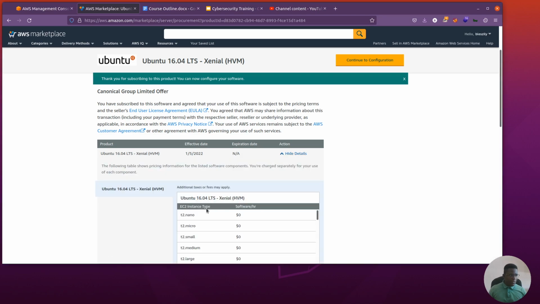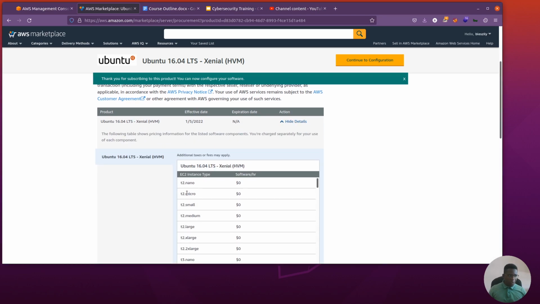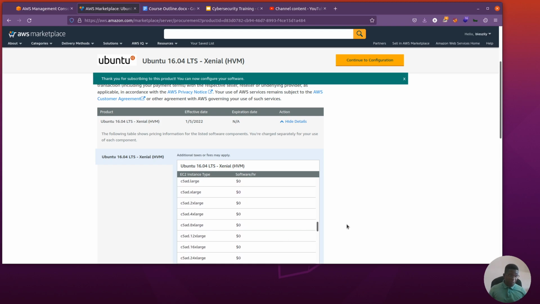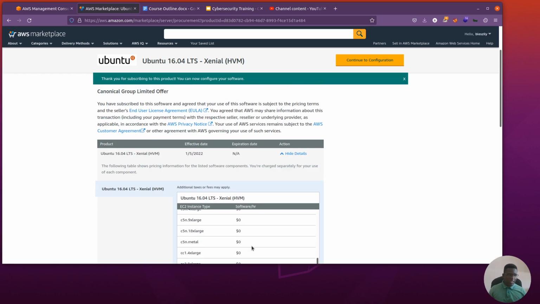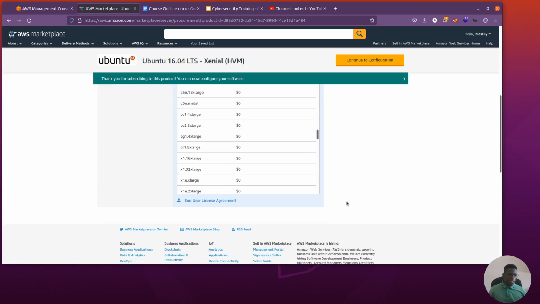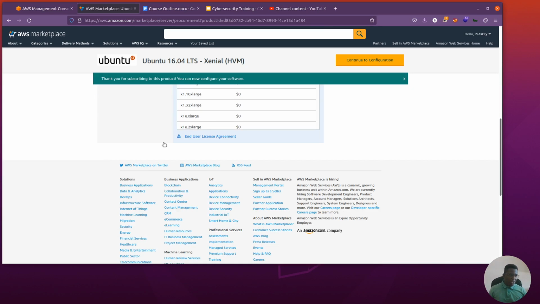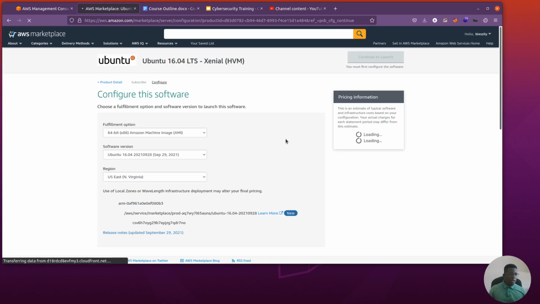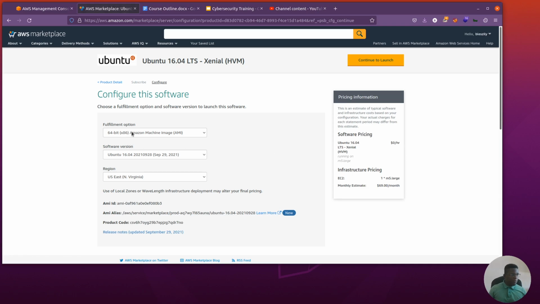If I show details, I'm going to stick to the T2 micro. We can see all these options fall within zero anyways, so we're not charged for any of this stuff. You want to be very certain of this. If not, you might end up incurring charges that are irrelevant. Okay, so I'm going to continue to configuration so I can configure this instance. The fulfillment option, we can see that stuff going on there. 64 bit, please. You gotta use 64 bit like I told you already. Software version is 16.04. We're cool with that.